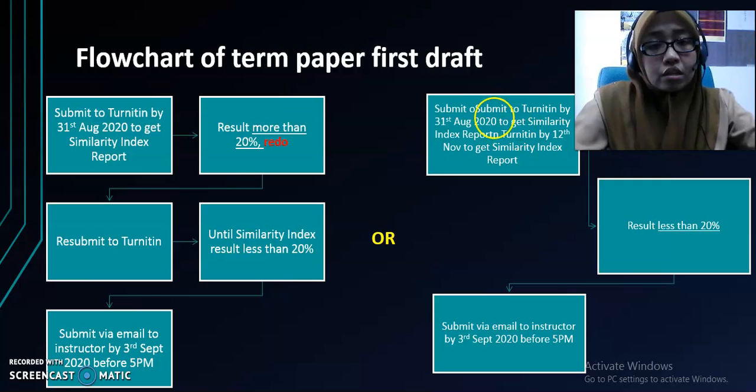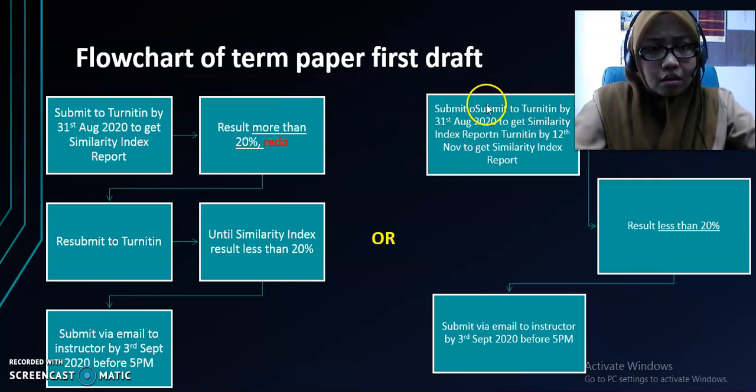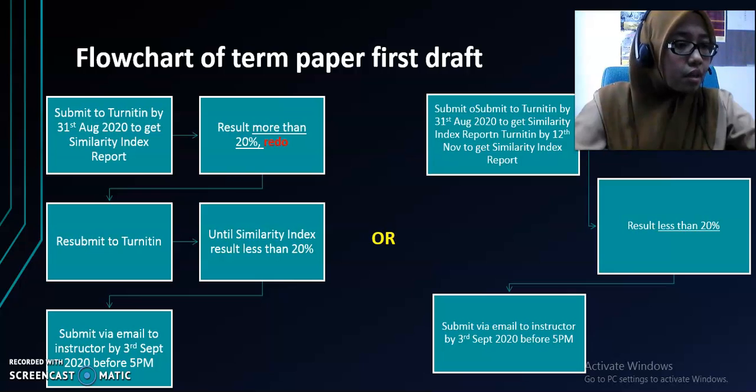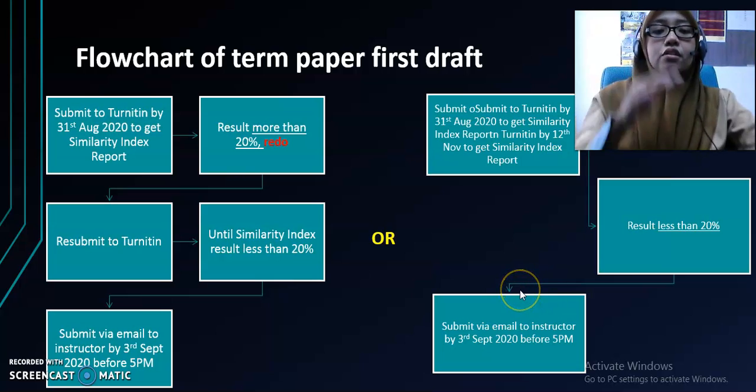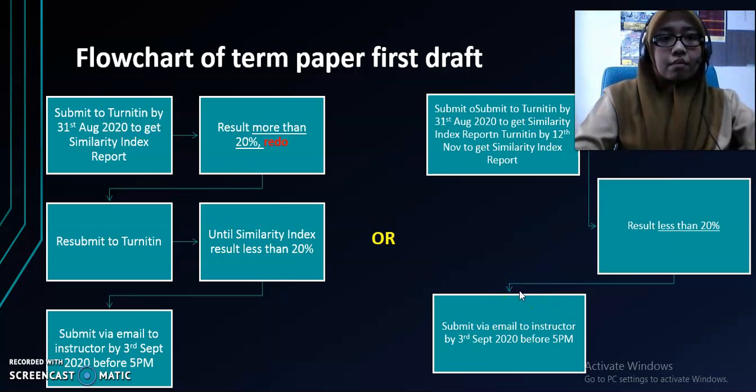Excuse me, please ignore the typo. Submit to Turnitin by 31st August, which means this coming Monday, to check your similarity index. Even if the first time you check the result is less than 20%, then you wait until 3rd September to submit or to email to me.